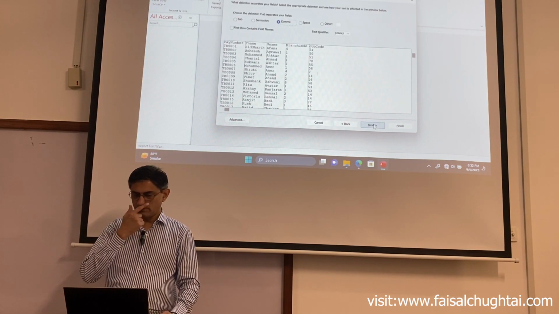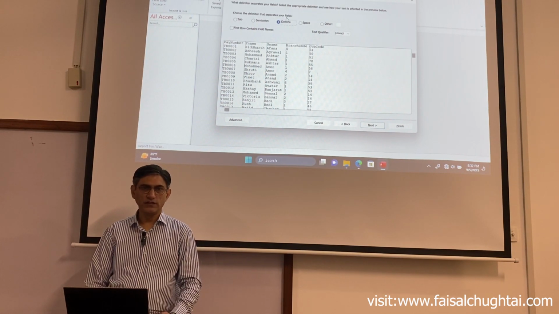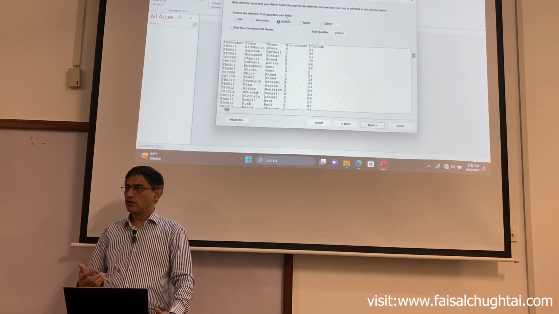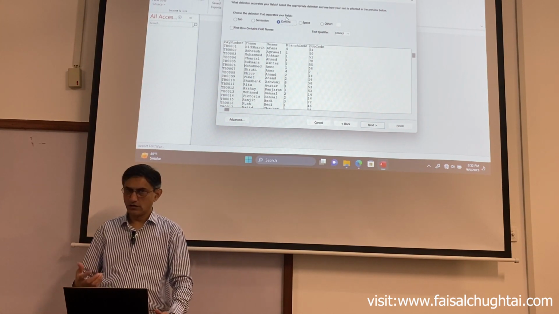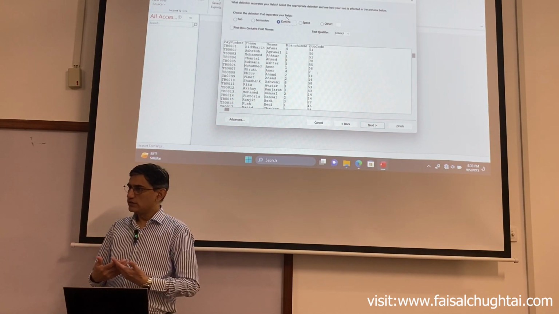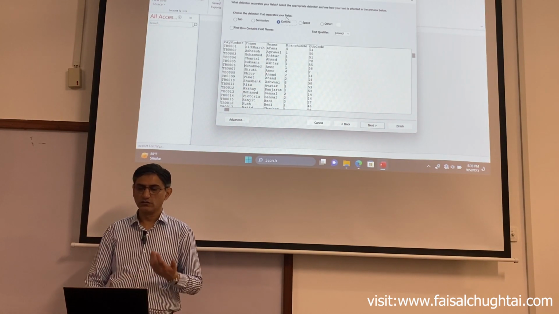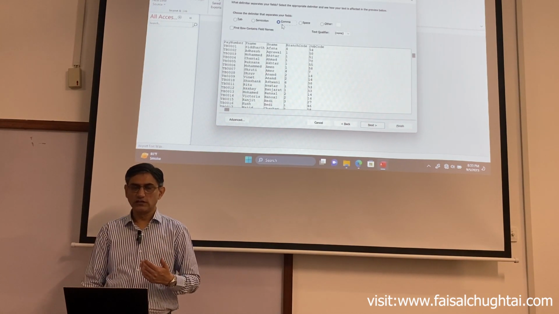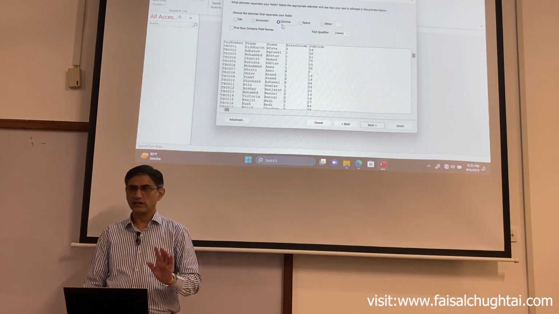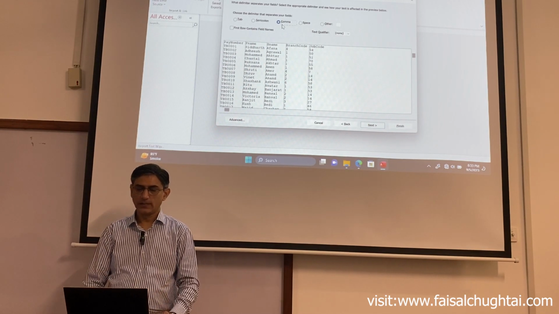Here again, it says choose the delimiter that separates your fields. So the wizard automatically figures out, because it has the file now, which delimiter or which symbol has been used as a delimiter. Okay, so it actually tells you that comma is the delimiter in this case in your file, so it selects it automatically. So again, I do not need to make any changes here.